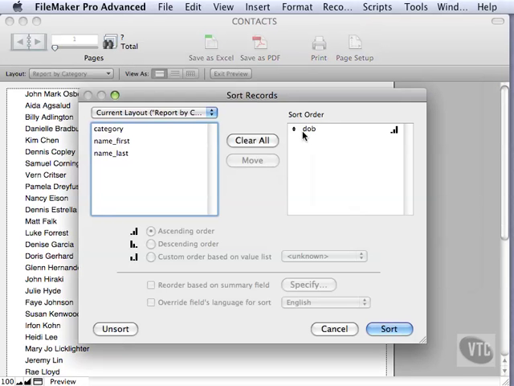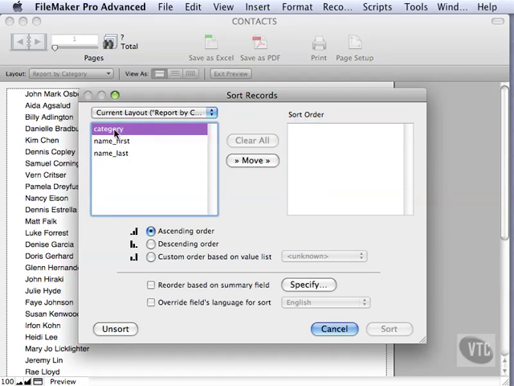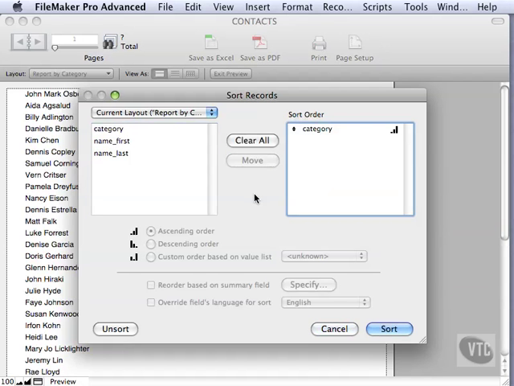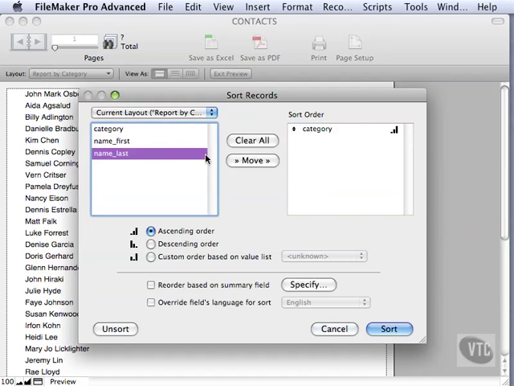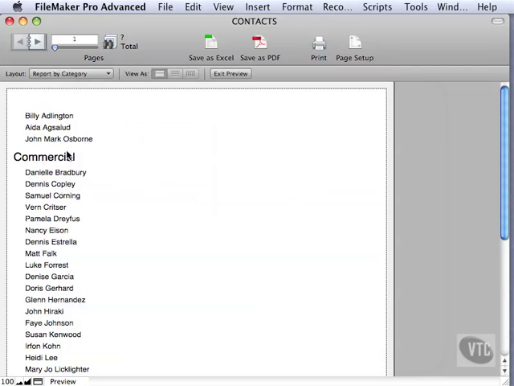And you see it's sorted by date of birth, or it's actually not sorted right now, but it was previously last sorted by date of birth. We're going to clear that out, and we need to sort by the category field because that's what we have on our sub-summary part, sub-summary by category. And then we can add any additional fields we want. I want it to be within each category organized by last name and then first name. It's that simple. Just sort it, and you'll see the report changes.